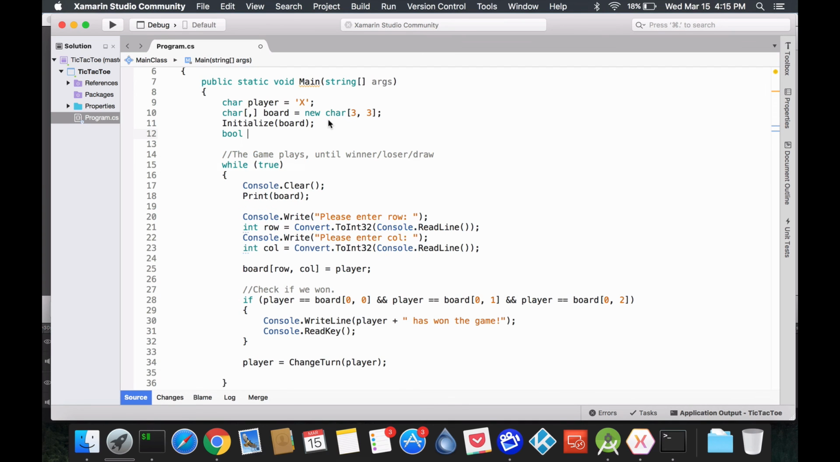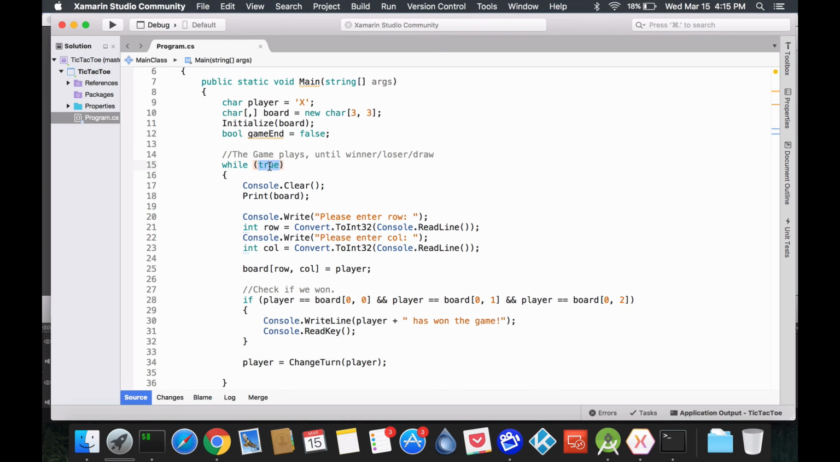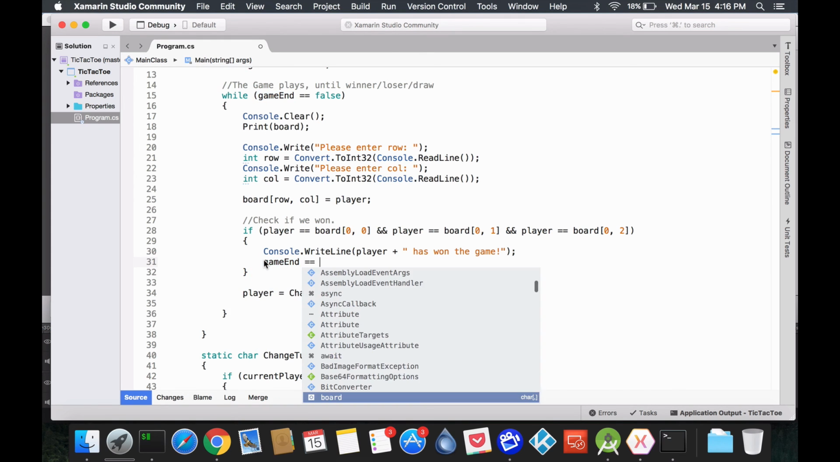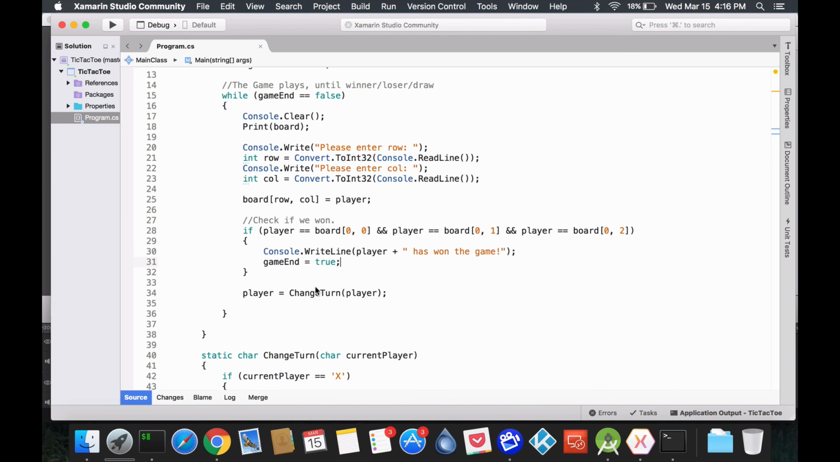So Boolean game end equals false, right? And we say while game end is false, okay? While the game is still not finished, we want to keep doing this loop. And the moment that the user won, so let's say here, we could just say game end equals true. So then the next loop, it will end because true does not equal false. So this gets out.